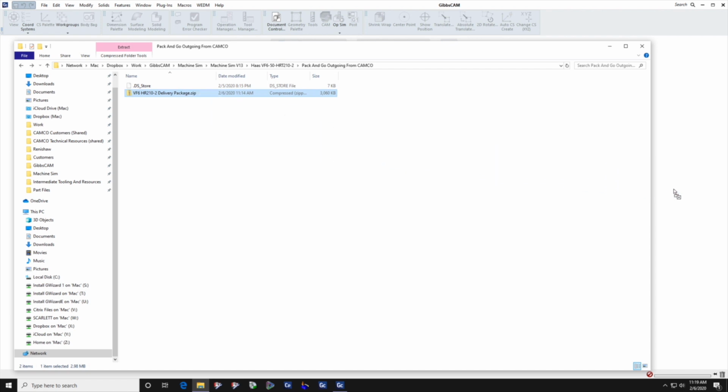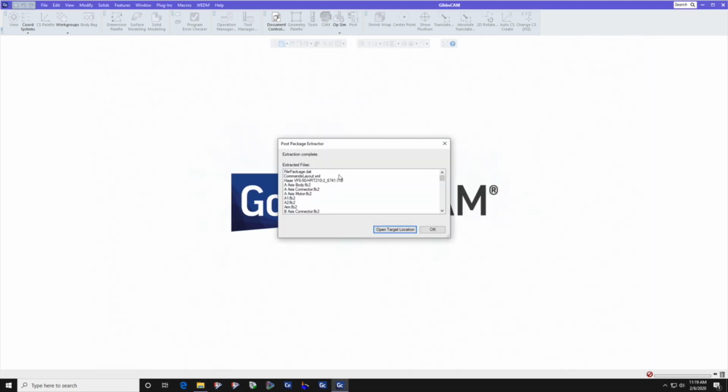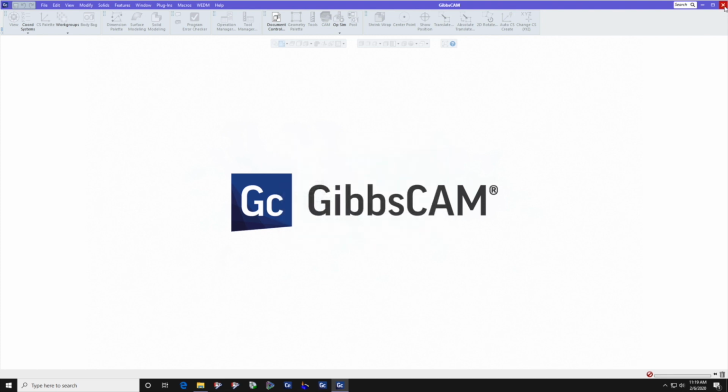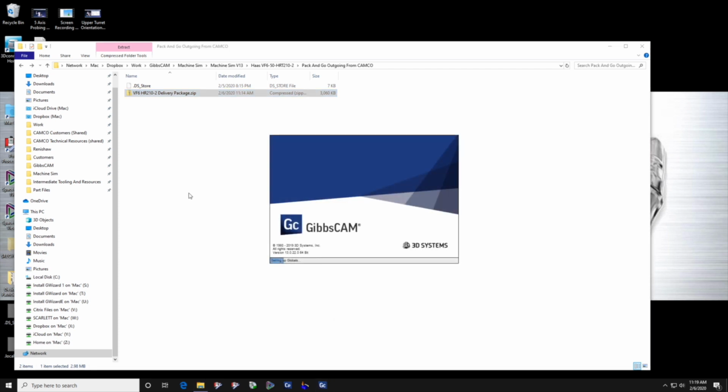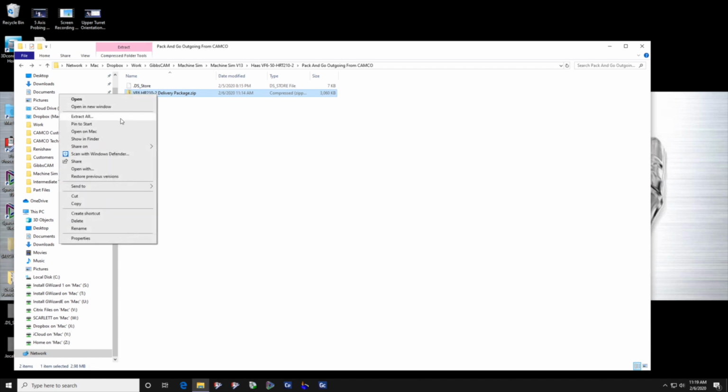And we don't need to unzip it because it will install automatically. It will tell you the files that were installed. In this case, machine sim, sample part file, post processor, menu modifications, VMM, and MDD. Now we need to restart GibbsCAM again so that the package contents now take place in the file that you're going to open next.